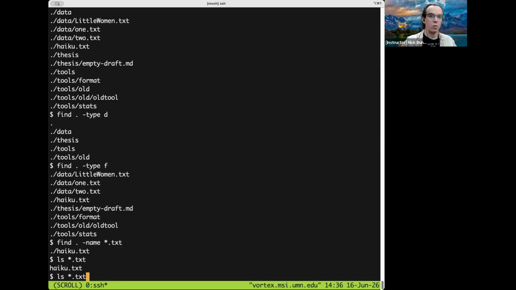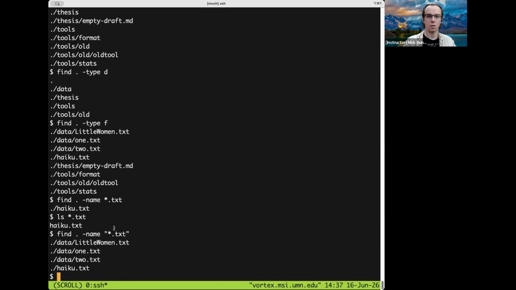In the same way that we've done before, we can get around that premature expansion by enclosing it in quotes, saying, no, pass this wildcard internal to the tool and use that as the pattern to match against. If we do this correctly, then it actually is able to recurse and look for the contents that match .txt in the subdirectories, which are these Little Women 1 and 2.txt.